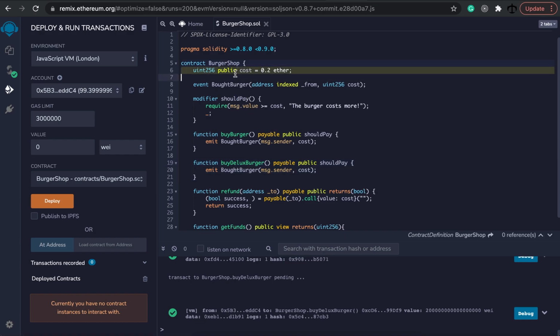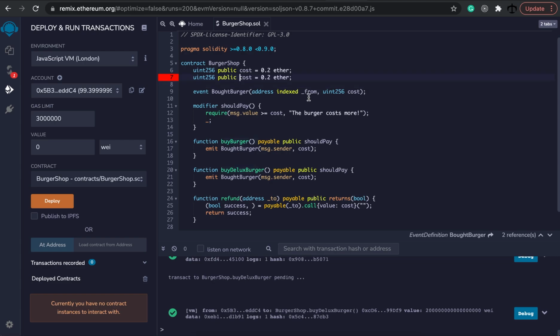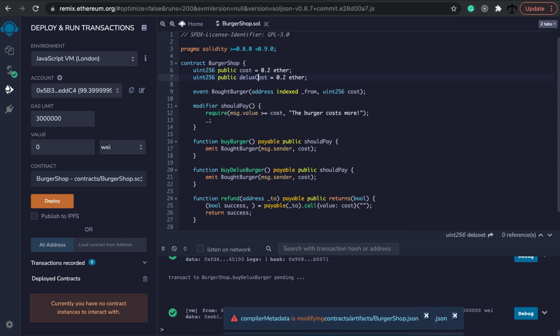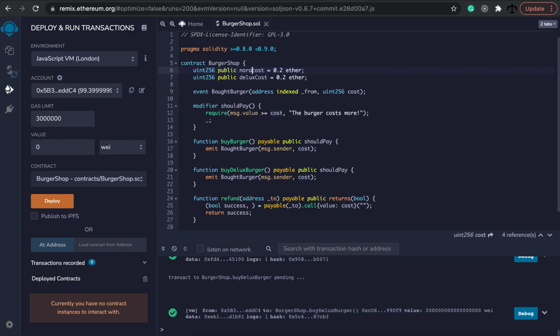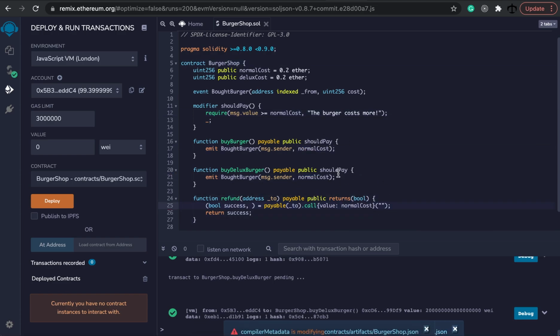So let's say we also add an extra cost for the deluxe burger, and we're gonna call this one deluxe cost, and we have the normal cost. So let's just maybe specify that this is the normal cost. So now we need to just update everywhere where the cost was to normal cost, like so. And then let's go ahead and update our modifier to take in a parameter to specify what cost it should check against. That's very easy to do.